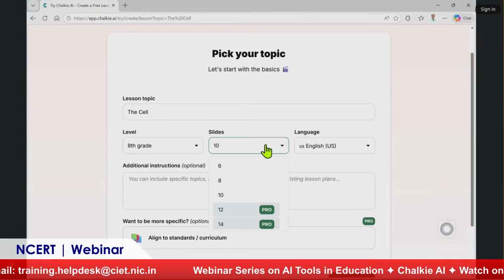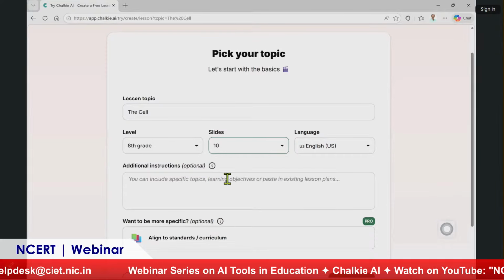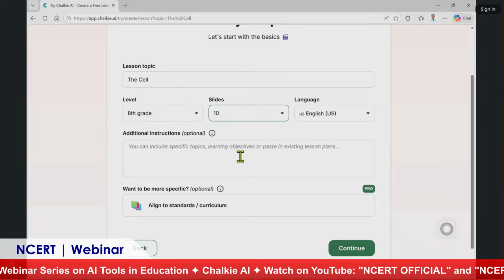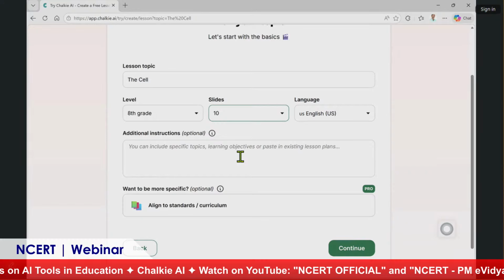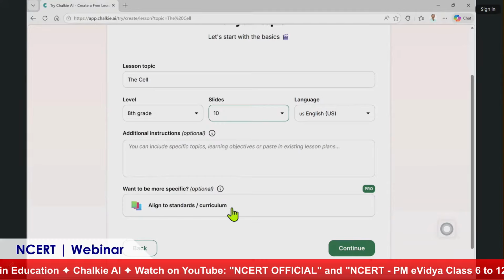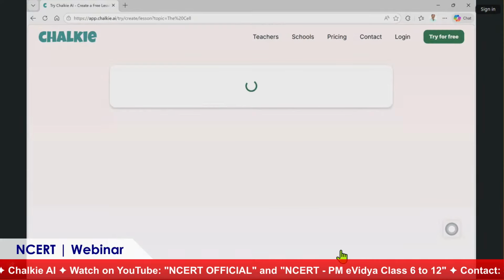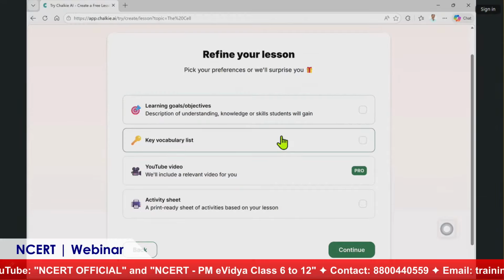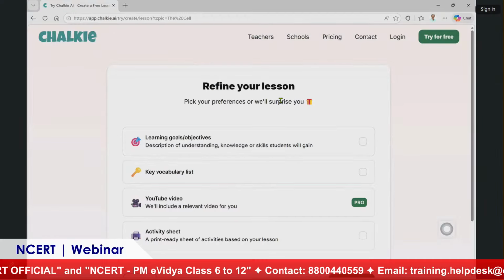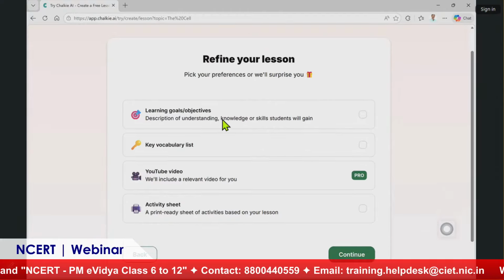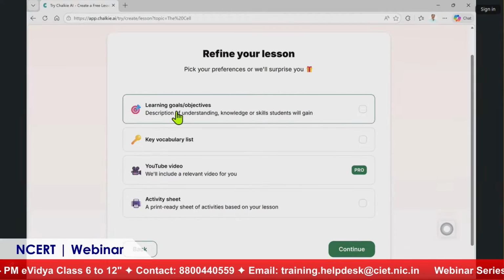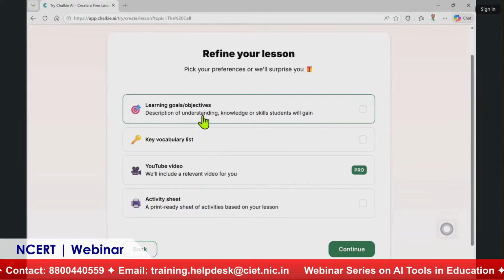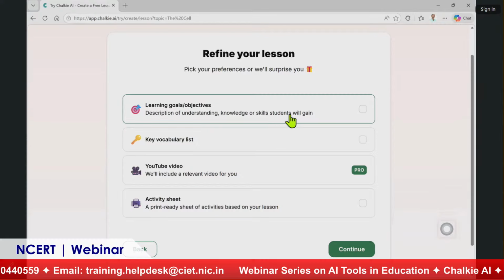Which language you want, you can select it. Additional instructions: you can include specific topics or learning objectives. Some teachers don't want to give anything else, so you can simply click continue. Once you click continue, it is again refining our lesson, aligning to our lesson learning goals or objectives, as I mentioned in the beginning.